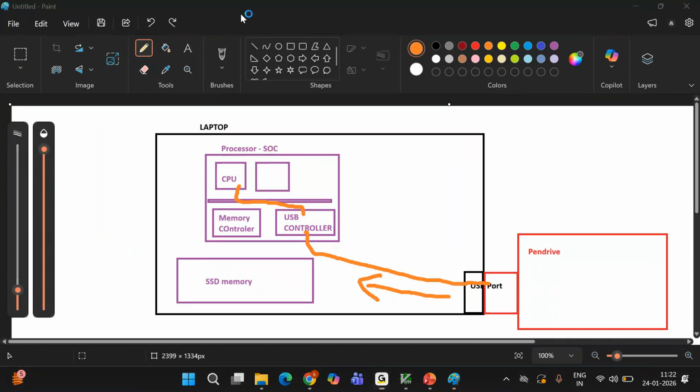Now there is one more set of communication, that is from the on-chip component to external. Do you agree? In the SoC there is one component called the USB controller. Outside there is one more component called the pen drive, the USB port basically. Now here there is a set of communication present.